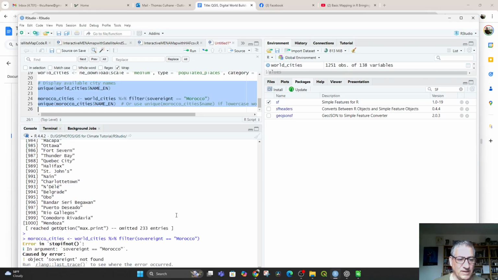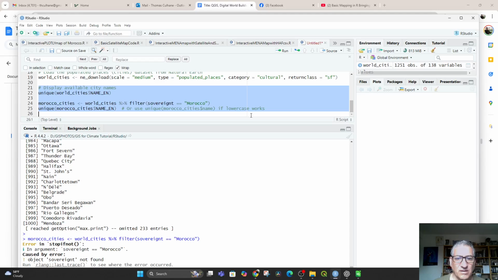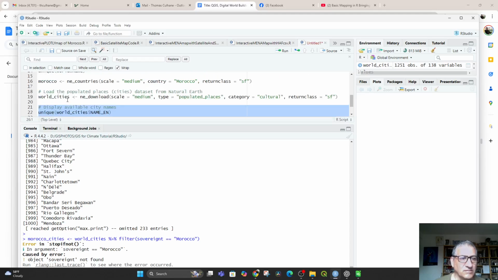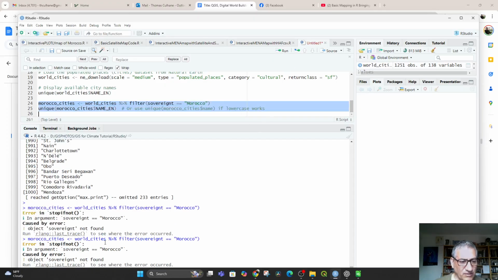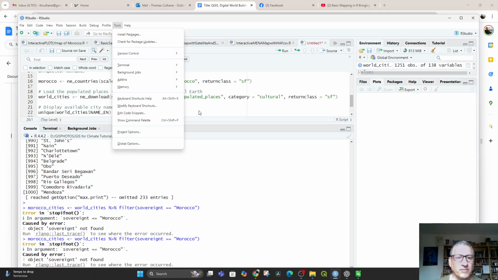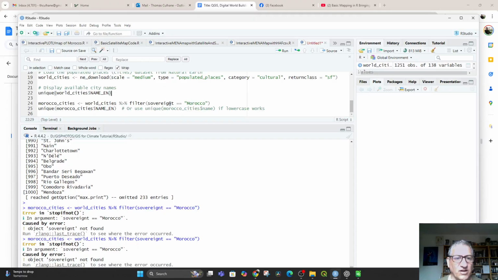Run that. And it had an error. Okay, what happened there? Let's just do Morocco cities. See what we get. An error. So this error is probably because we didn't name the word sovereignty, wherever that is, right here. Sovereign may not be the right column name for it.